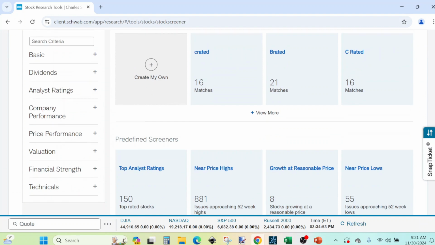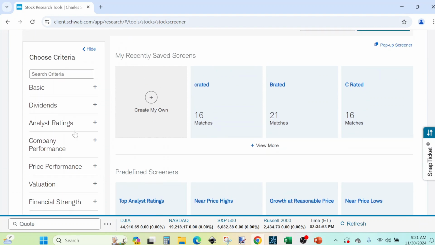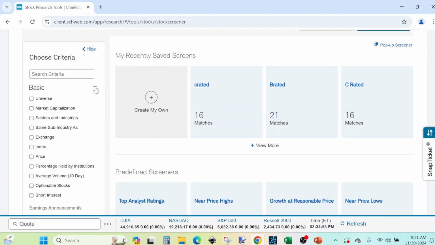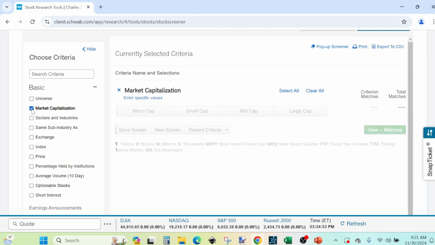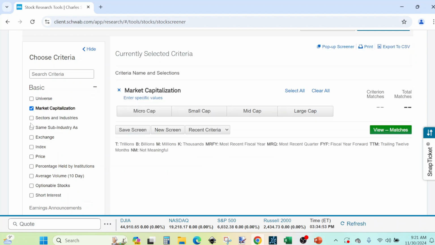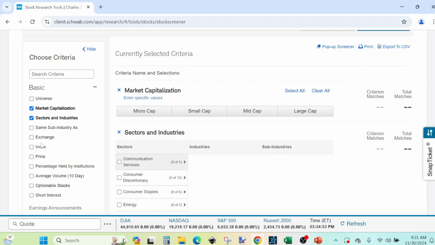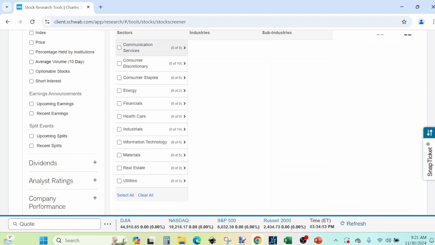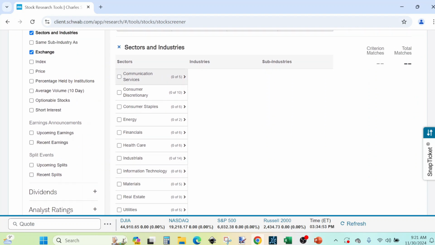they have criteria here for you to work with, and under basic you have market capitalization. You want to know what sector they are from, and more importantly you want to know the market they are selling in. I mean, if you care about the price, you can put it there, but the thing is that price is going to change over time.